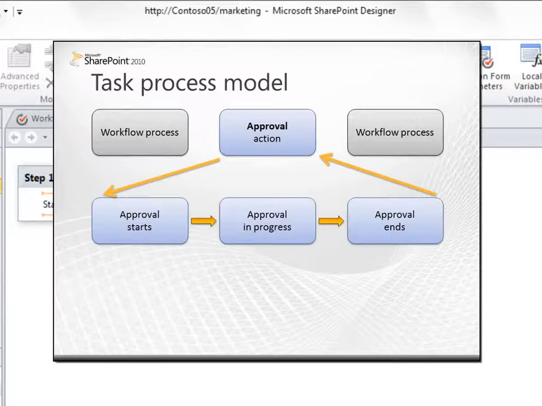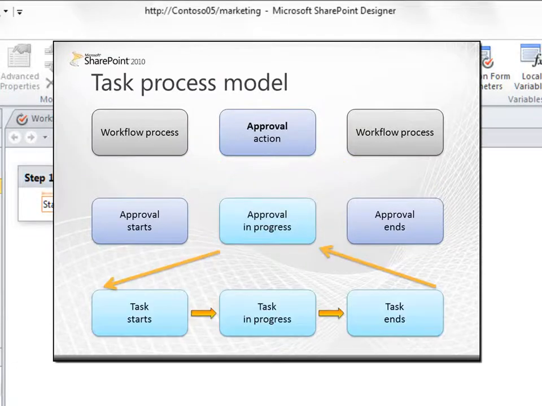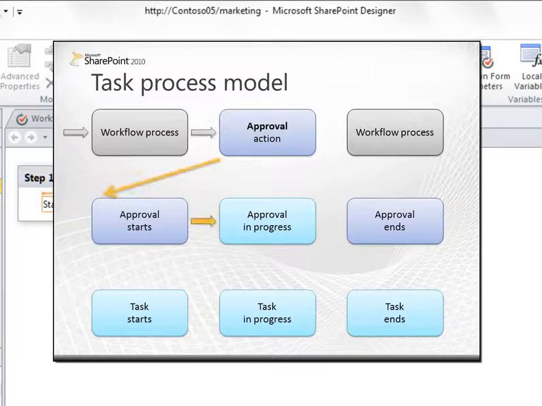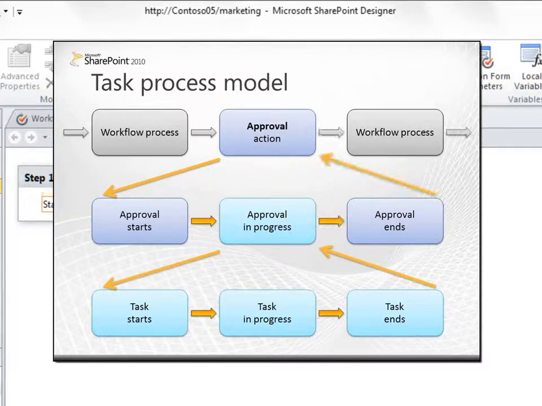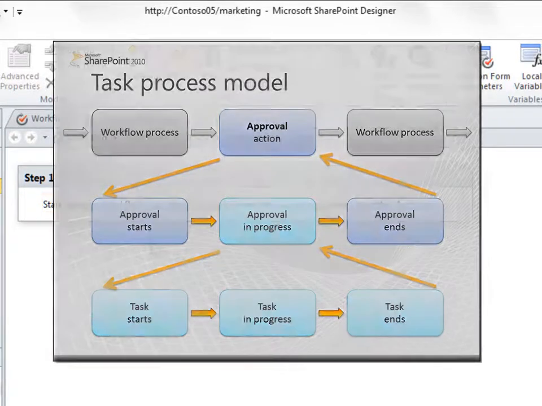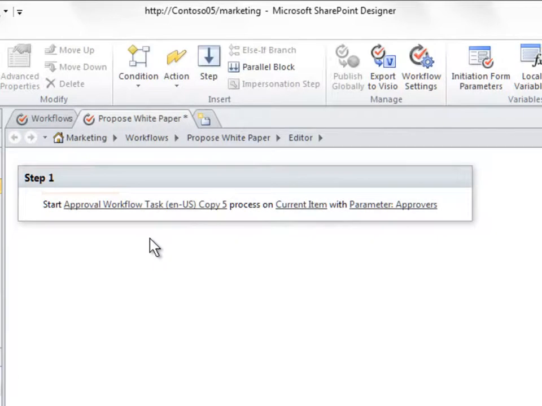The task process itself has events for when the process starts, when it's in progress, and when it ends. While it's in progress, there are individual events for each task: when the task starts, when it's in progress, and when it ends. These task events continue in this looping pattern until the completion conditions for the task process are met. At that point, the task process completes and the larger workflow can resume, which can then perform additional actions, start new workflows, and so on.